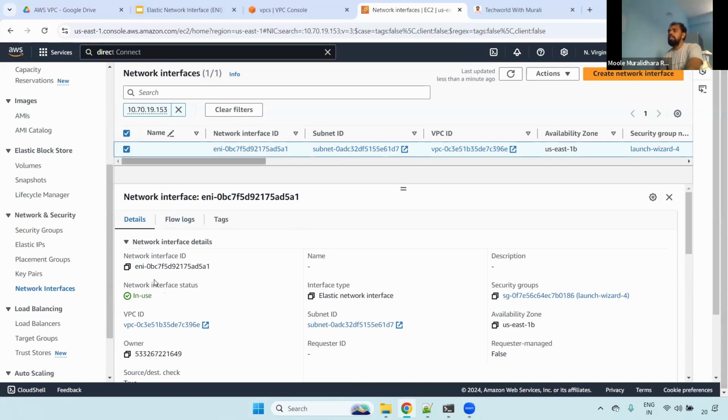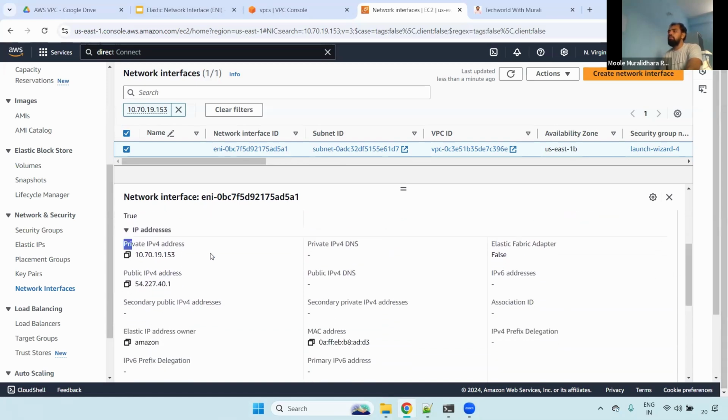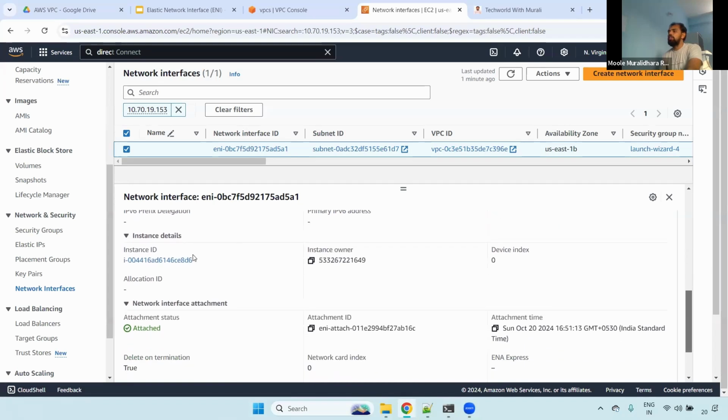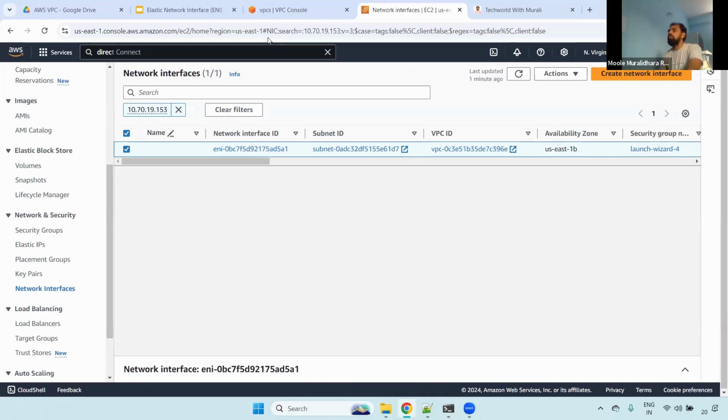Now if you see here, this is the ENI ID, and whether it is in use or not. It is showing which VPC, which subnet, and also which security group and which availability zone. Everything you can see here, and also the private IP and the public IP. If you have multiple IPs or DNS, you can also see them here. Understand, right? And also which EC2 instance we have attached it to. What is the attachment ENI ID, and when it was attached, everything you can see here.